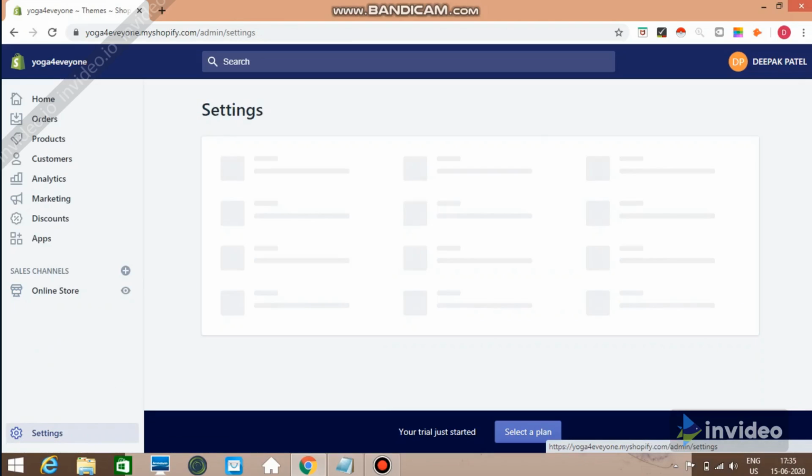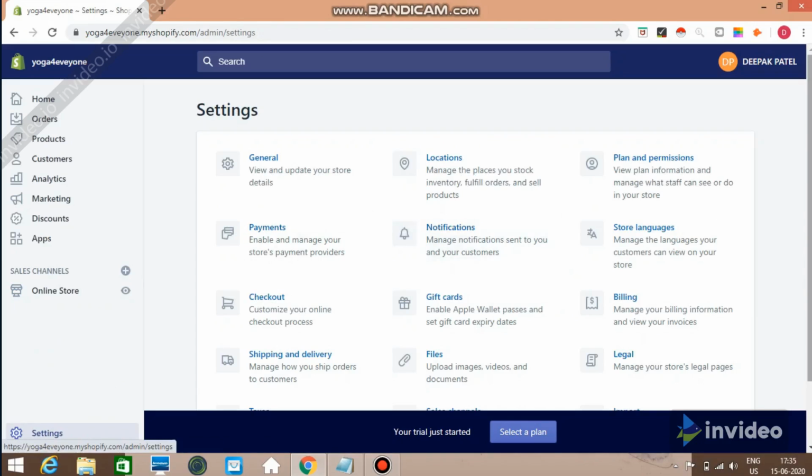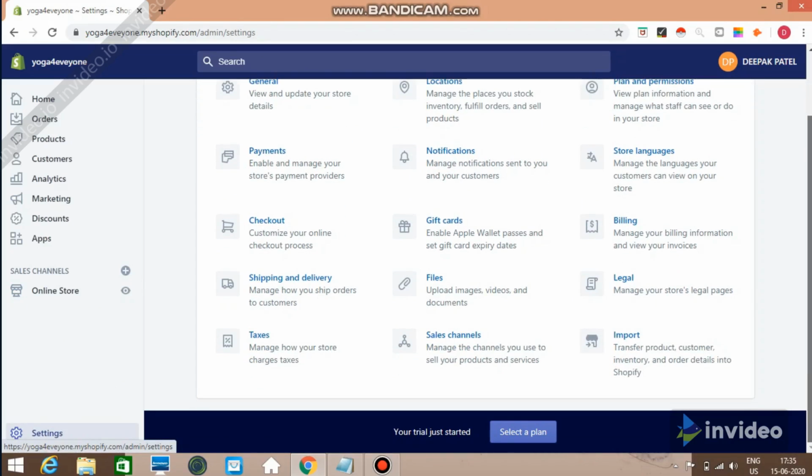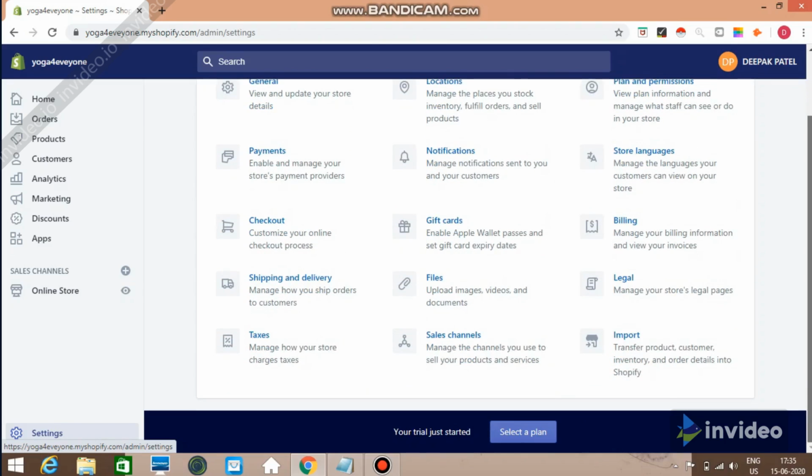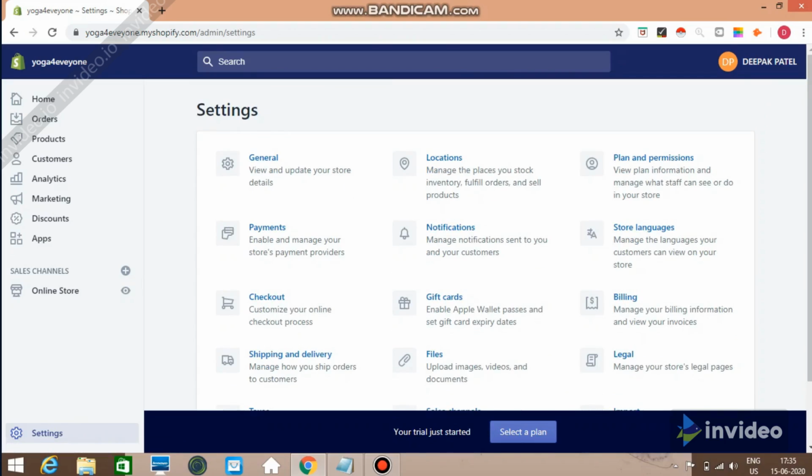And the last one is setting, right? So in setting, it's just normal information that you have to put, right? So this is all about how you can create a store on Shopify.